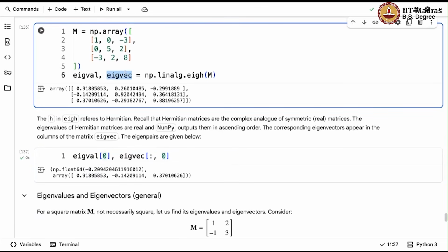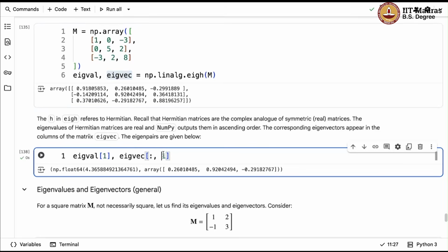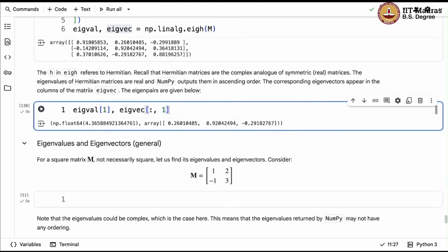Likewise, for the first eigenvalue, in terms of zero indexing, this is the corresponding eigenvector, and so on and so forth. Remember that this is a column slice, so I'm slicing the first column. So that's eigenvalues and eigenvectors for symmetric matrices.